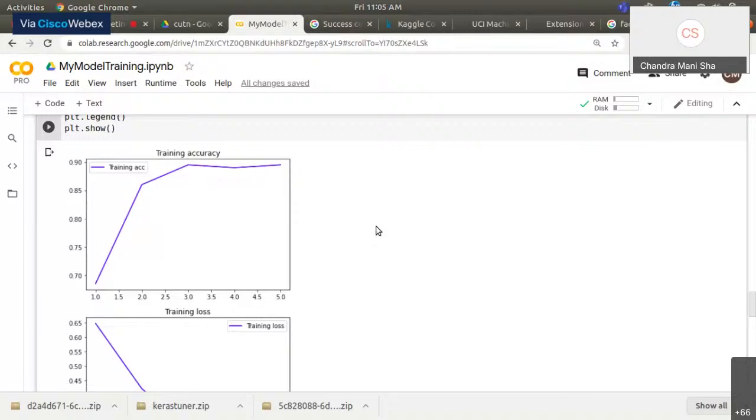So yes, in this example, there is a fair suspicion that the model has overfitted, because just after five epochs it has linearized. So after the third epoch and the fifth epoch, there is not much variation, and the line that we are getting is just linear.